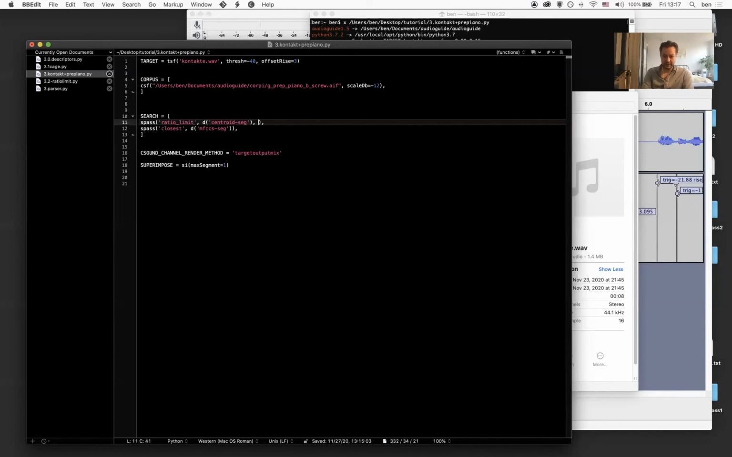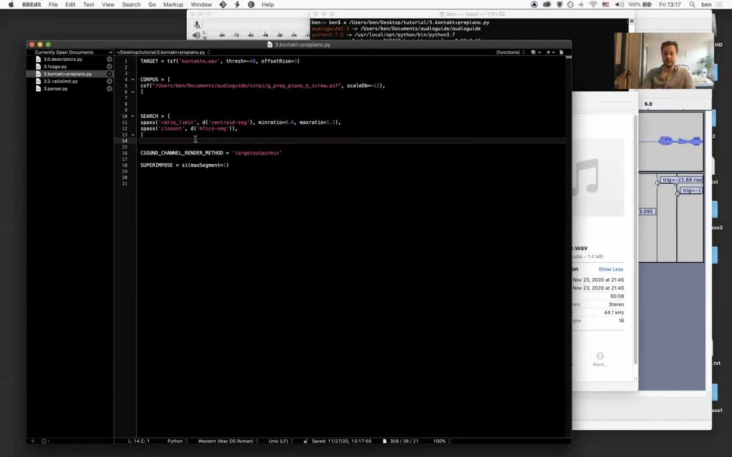And I'm going to say that centroid seg for the minimum has to be at least 0.8. And the max ratio I'm going to specify as 1.2. So, within around a whole step up or down of the target centroid, any corpus sounds that are above a whole step above it or below a whole step below it will get thrown out. And then we'll pass those results on to MFCCs. So something about this pitch height first to get that locked in better, and then MFCCs for timbre to try to match the different timbres of the target and map them onto the corpus.